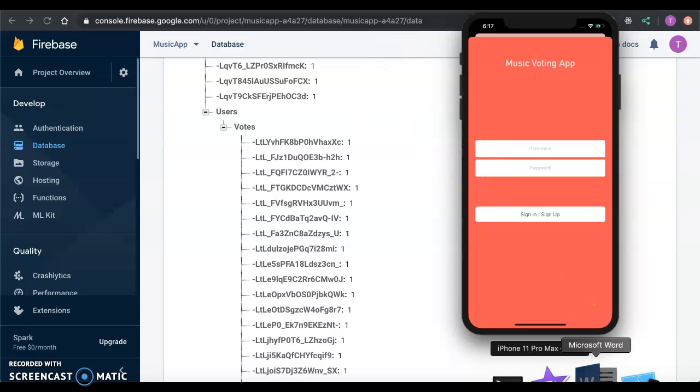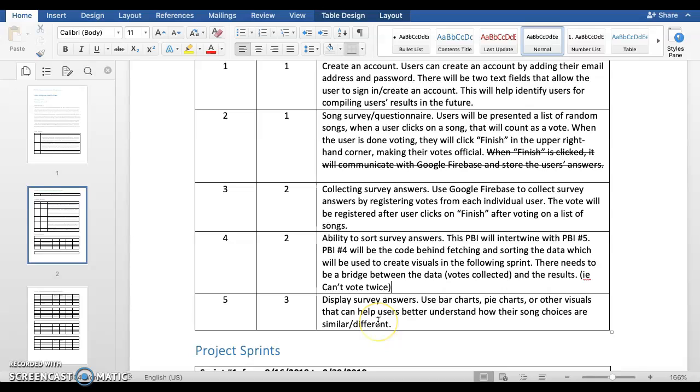So that was it for this week. For the next sprint, I need to show visuals, or just display the data, not just visuals in terms of pie charts and stuff, but being able to display the data in a way that would help a user determine a song to play next.